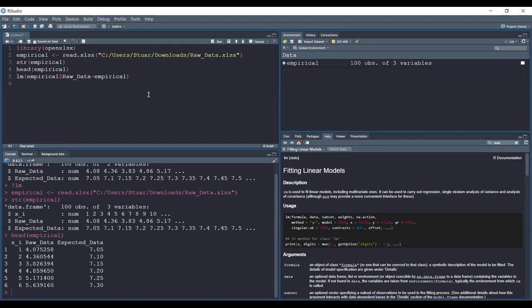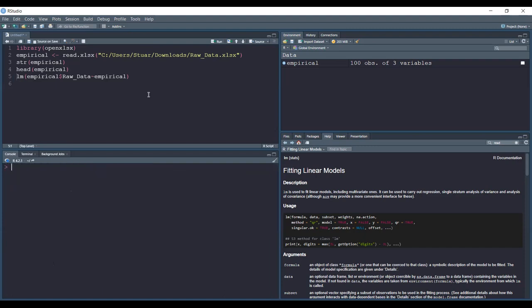Now what I'm saying, class, is that there's this function called LM in R. And if you do question mark LM, you get a description of what it does, as one gets for any kind of function. And if we just read it, which is what we usually do in these sessions, LM is used to fit linear models, including multivariate ones.